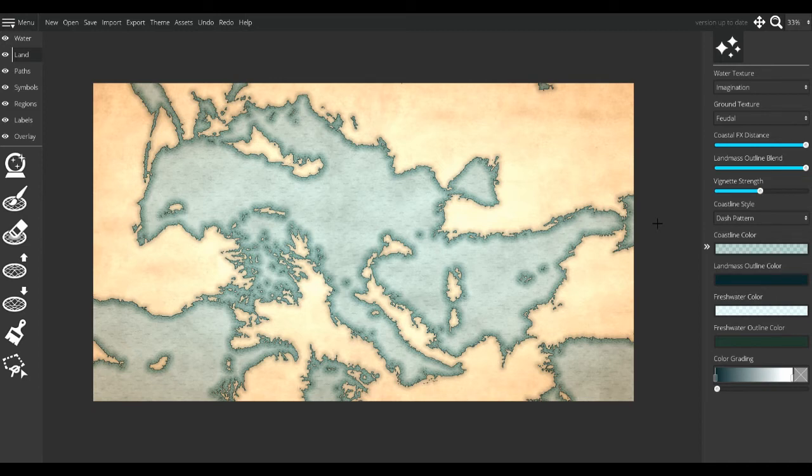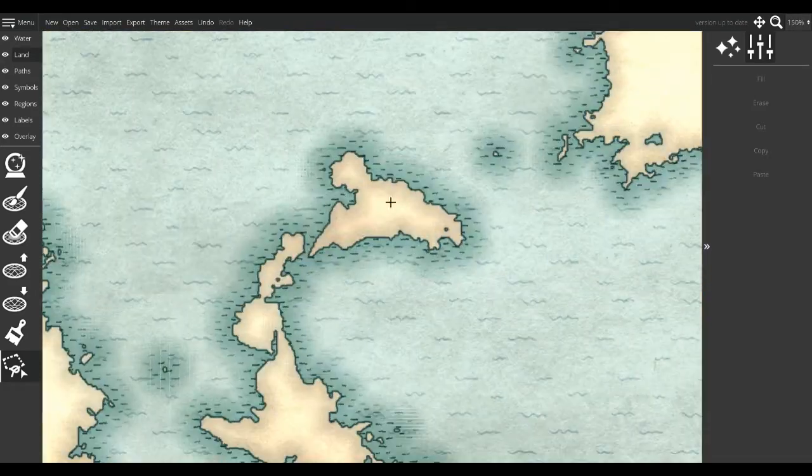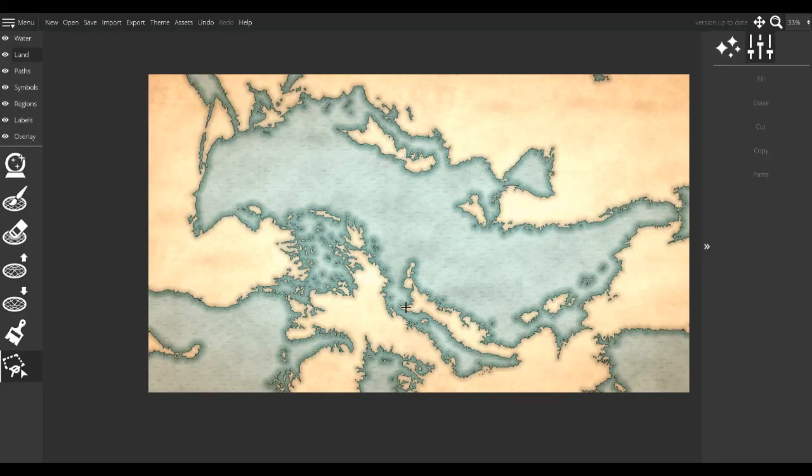Now, in order to make this a little more fantastical and even less recognizable, we're going to use the landmass lasso and manipulate some of these islands and things so that they're in slightly different positions, hopefully making this even less recognizable as the Mediterranean. So now it's definitely less recognizable as the Mediterranean, I think, but still informed by the real world.